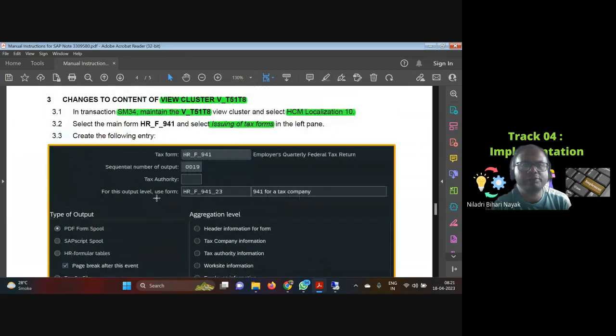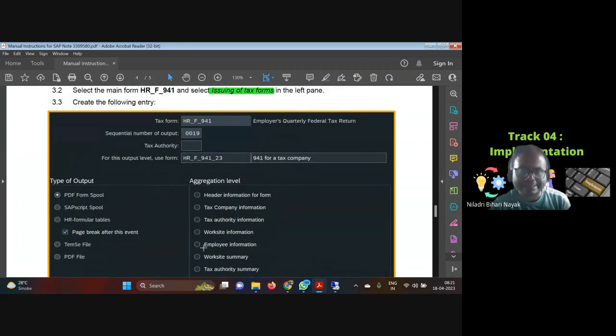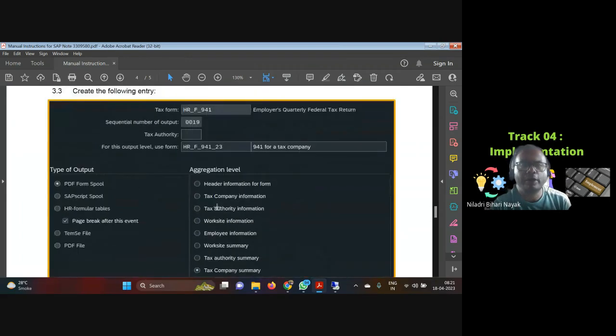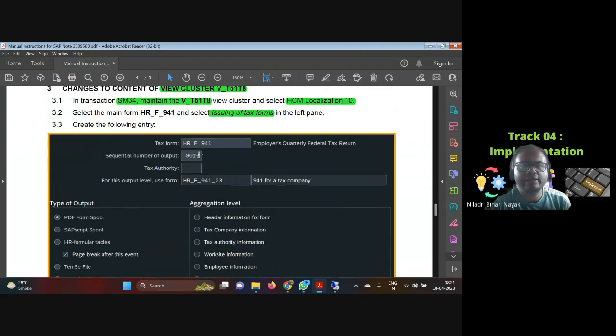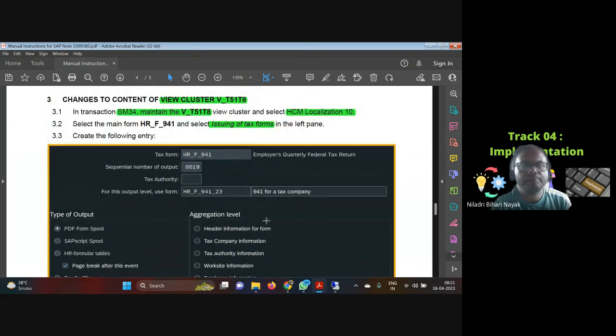Okay, for 2023, it is very simple. I'll be creating a new entry which should be looking like this. Very simple process. I'll be going here. I have to mention the sequential number, which is 19 as for this. Whatever it is there, I'll be putting the form name as 23 here.